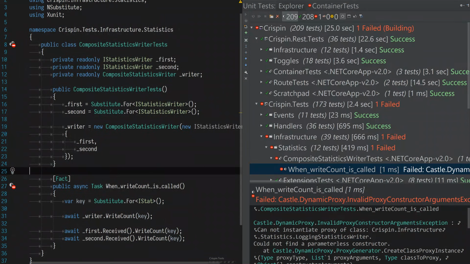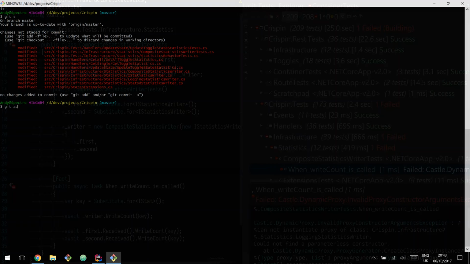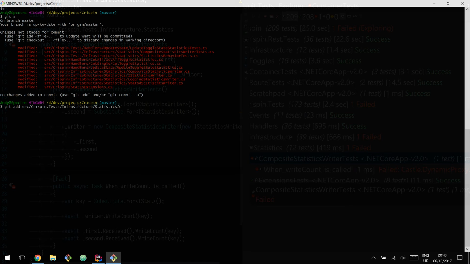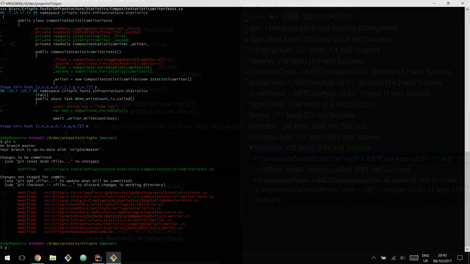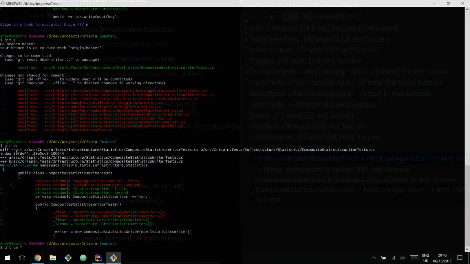Right, what file is that? Composite statistics writer tests. Git add source Crispin .tests infra statistics composite statistics writer. Now we don't want to commit everything in it, we just want to commit part of it, I think. No, actually, that's all we want to do. Oh, it is only part of it. I don't want to commit that line. IStatisticsWriter tests. My goodness, that's a mouthful. Fixed test setup to fixes again.